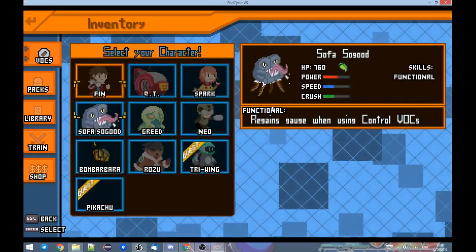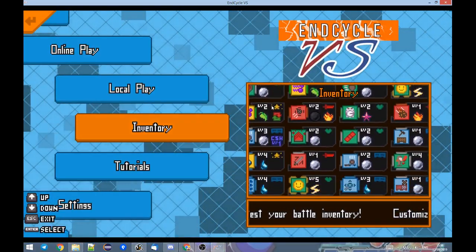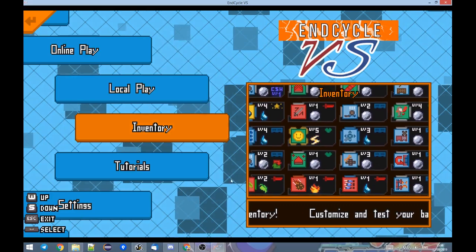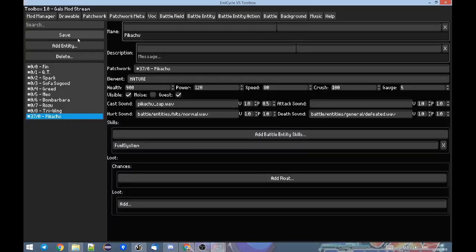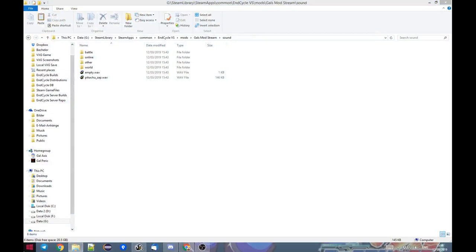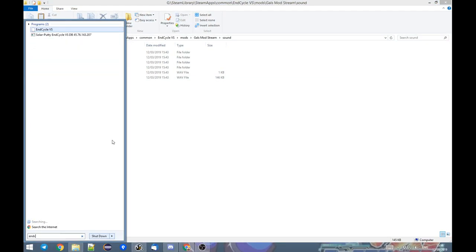I don't think we'll be able to see Pikachu yet because you can't reload Drawables. You can't reload patchworks as of the moment of speaking. I'll be adding that functionality soon. But for now, let's just make sure everything is saved. I'm fairly sure I saved everything. And just restart the game to see the new patchworks in the game.